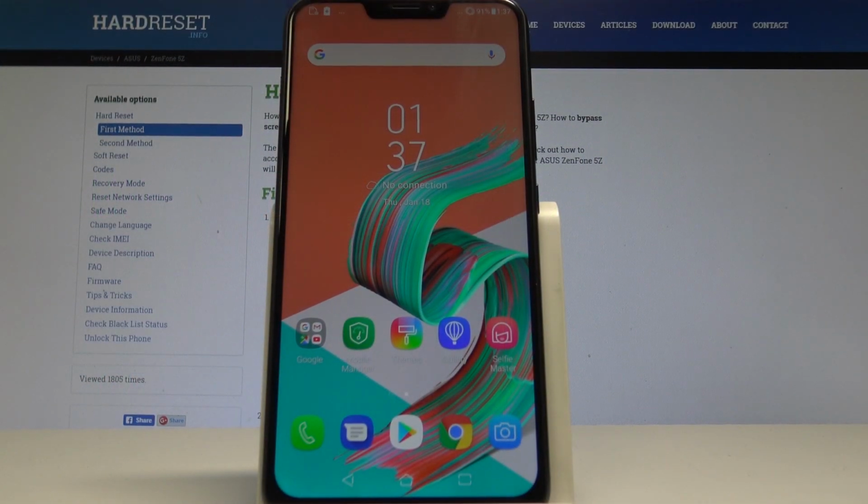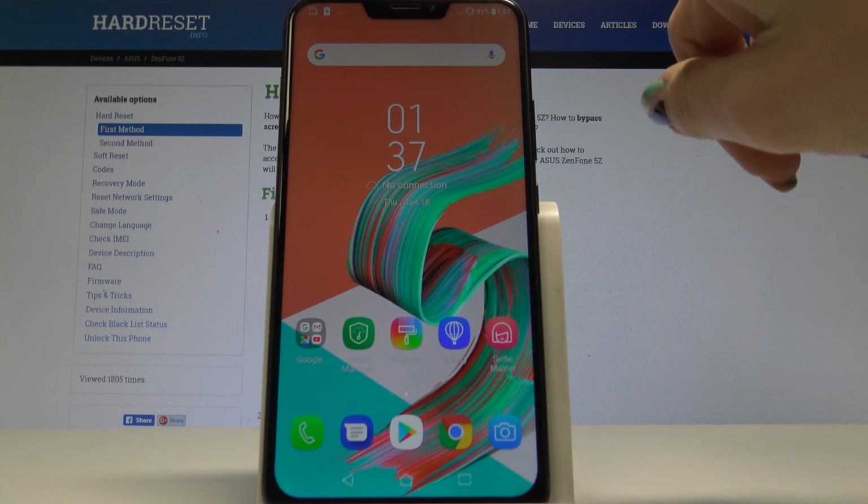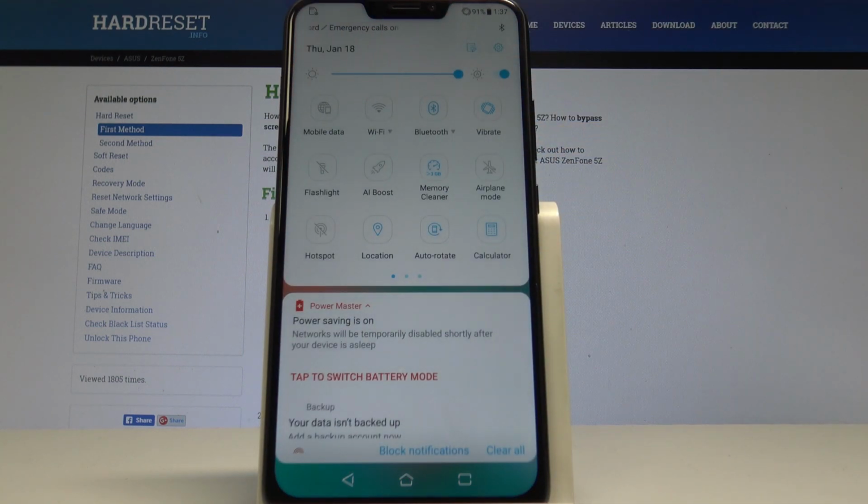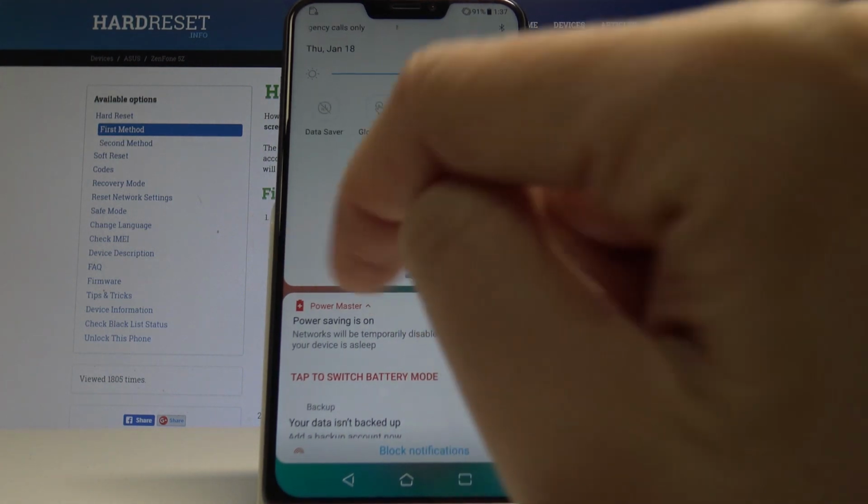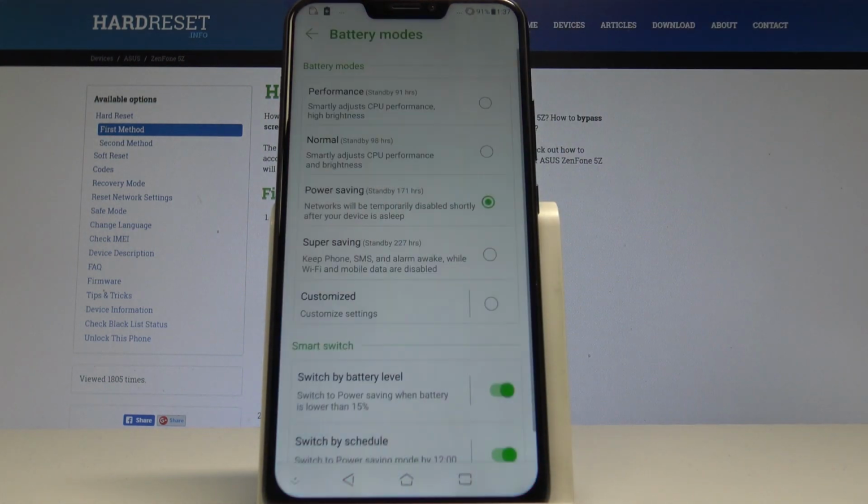Here I have ASUS ZenFone 5Z, and let me show you how to enable power saving mode on the following device. We have two methods to do it, so let's start with the first one. At the very beginning, open the upper bar, then find and select battery modes.